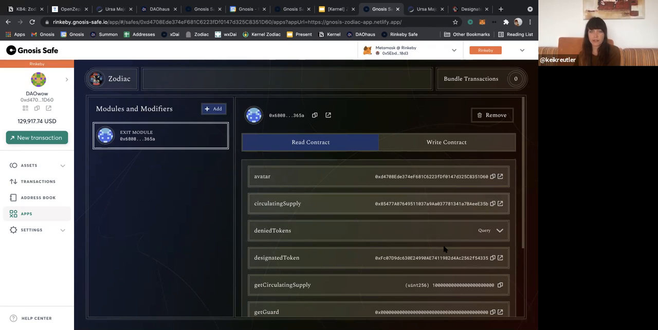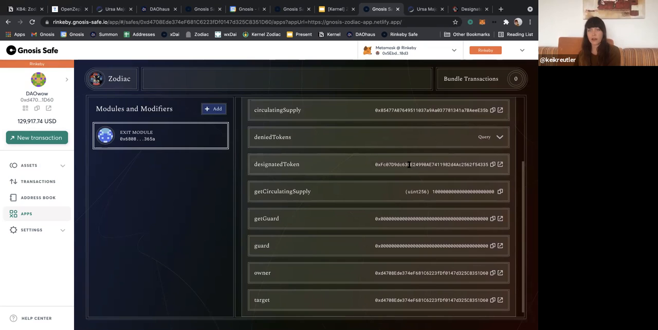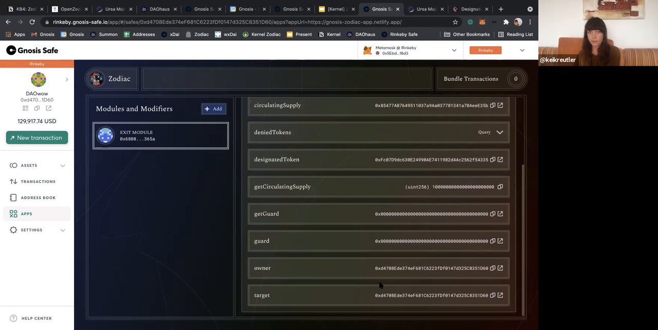And so we have the circulating supply contract as well as the designated token. That's the contract address of the token that the exit mod has been enabled on.